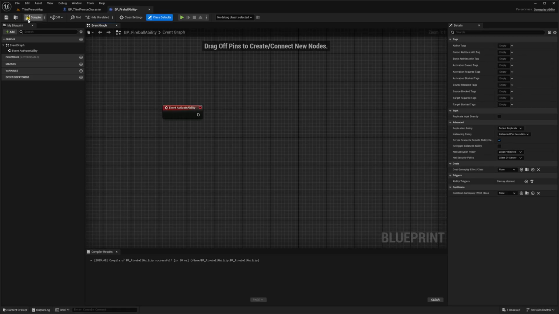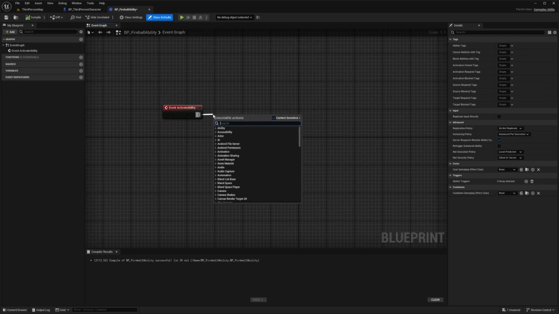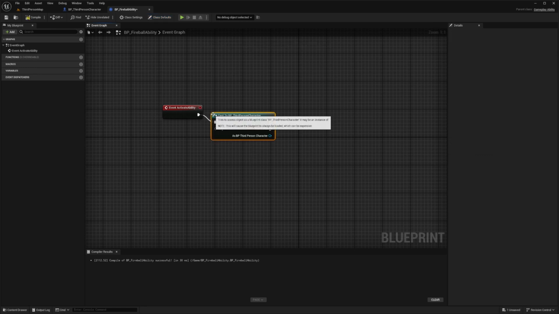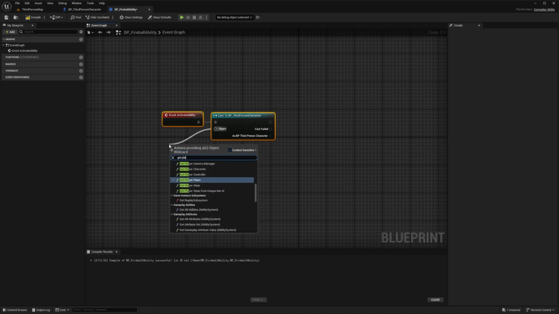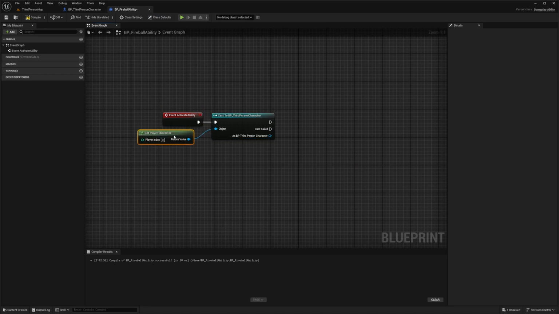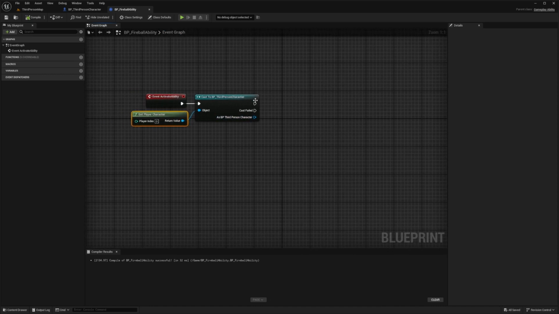So in my BP fireball ability, I'm just going to look for a fire animation. And what I'm going to do for this tutorial is just cast to my third person blueprint character. And for the object, I'm going to get player character. And now all we're going to do is just spawn this fireball or fire actor component in front of my character. And it'll probably look a little awkward depending on how it spawned and what it looks like.